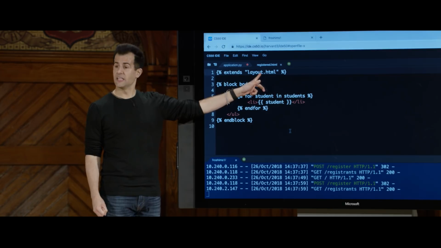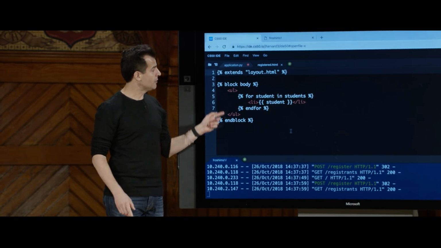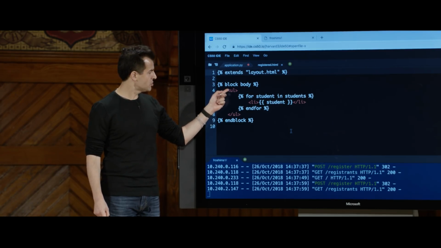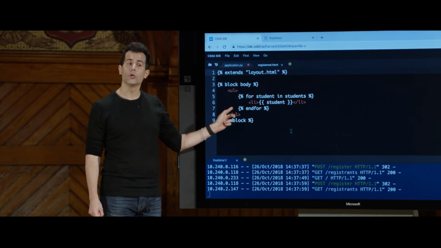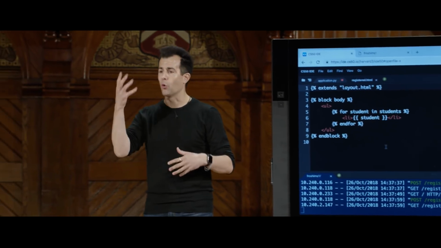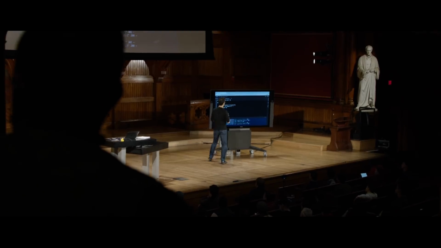Register.html extends that same layout. So it borrows from that same mold, so it looks the same. The body of this page, though, is just this snippet of HTML. Give me an unordered list, open and closed. And this is what you can do now with Jinja. Again, it's almost identical to Python, so you don't have to worry about learning yet another language. It's just a subset of Python, essentially.